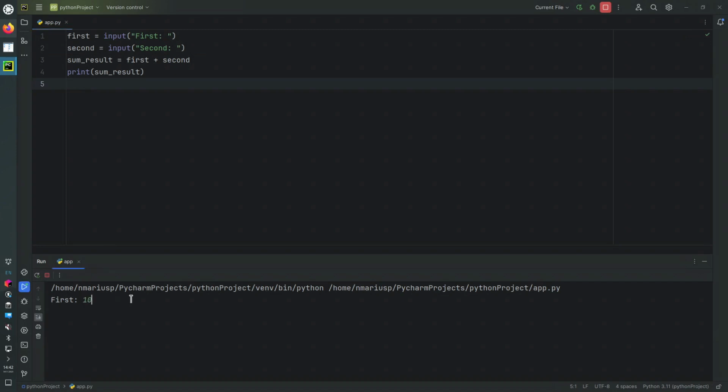So 10.15 and then 20. Okay, so this is totally not what we expected. The result, instead of being 20.15, is 10.1520. So what happens here is that the function input returns a string, so the type of first is string.